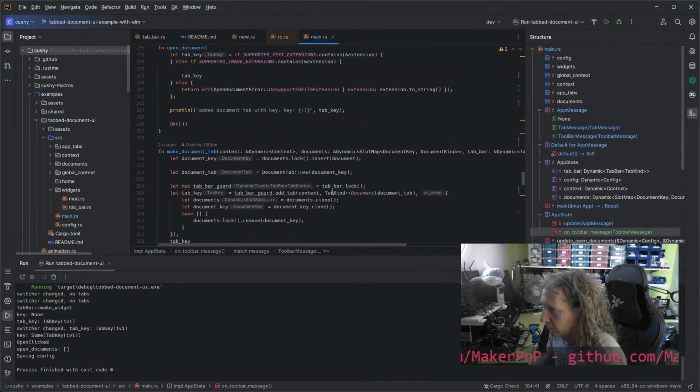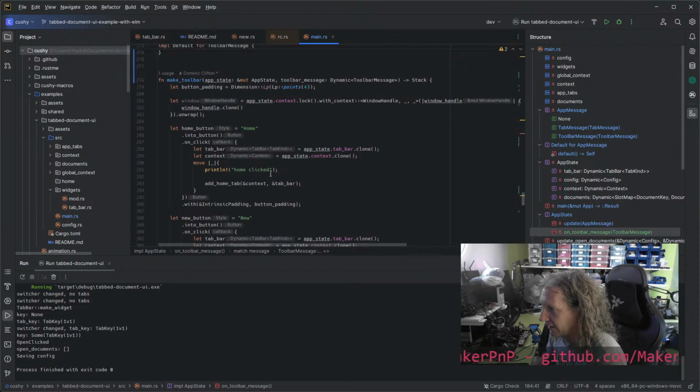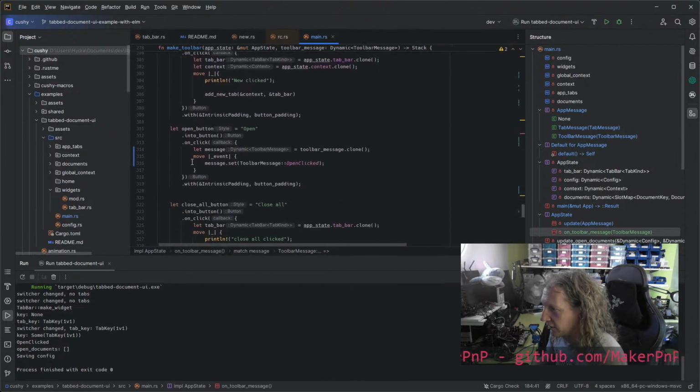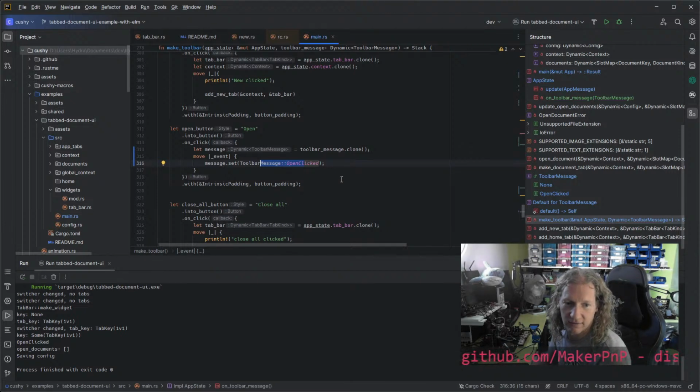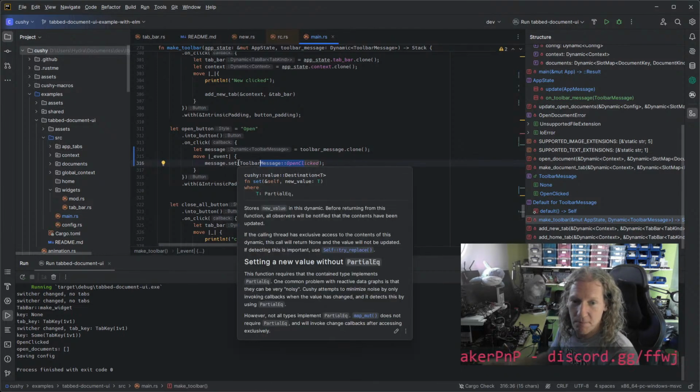make toolbar, here it is. So the open button simply emits a message. That's it. That's all it does. It doesn't try and mutate state or anything like that. It just emits a message. So the only state that is changing is in the message itself.